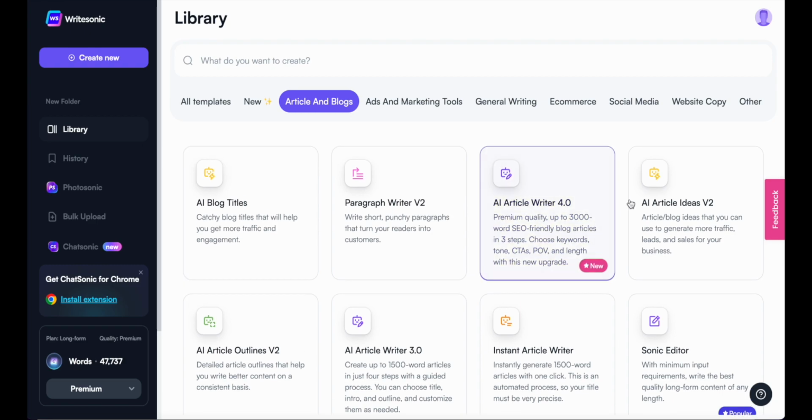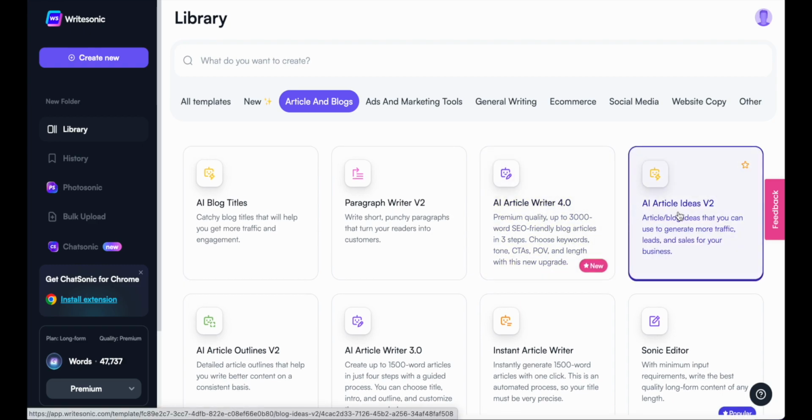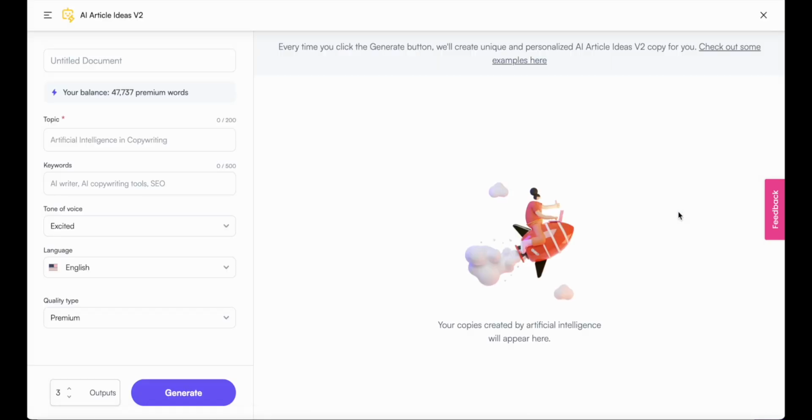So first of all, we need to go to AI article ideas. This is really cool. You can come up with many blog ideas in just a few seconds. So let's just go ahead and I will show you. You need to know what's your topic, and today let's do AI and tech and see what it will bring us. So the keyword, let's say AI and tech, same thing.